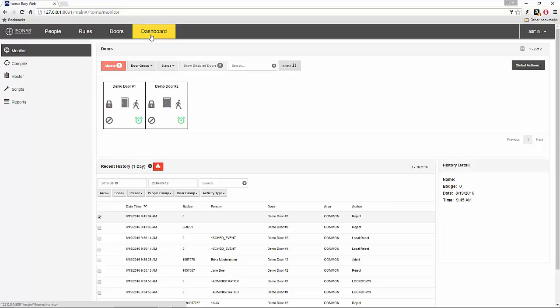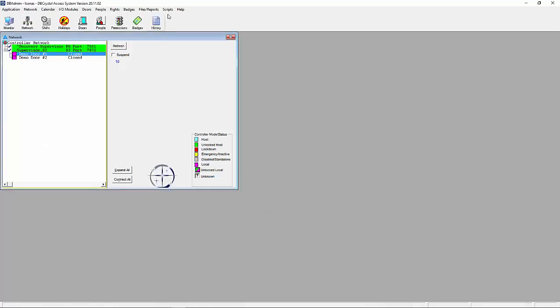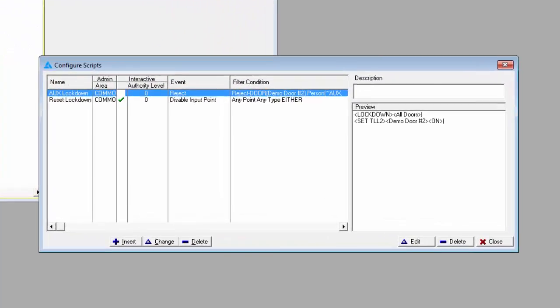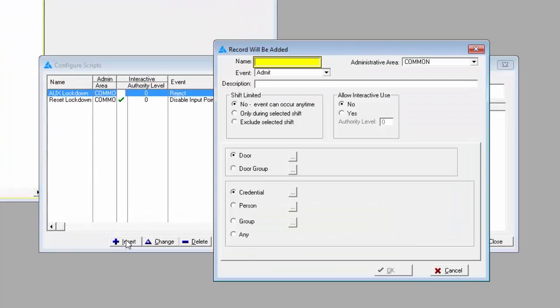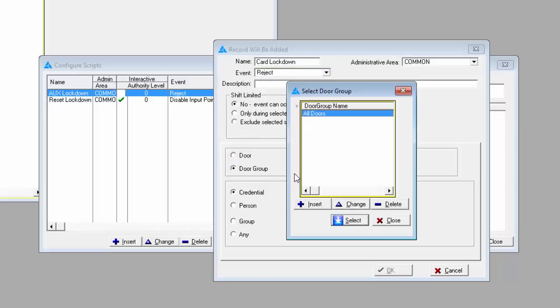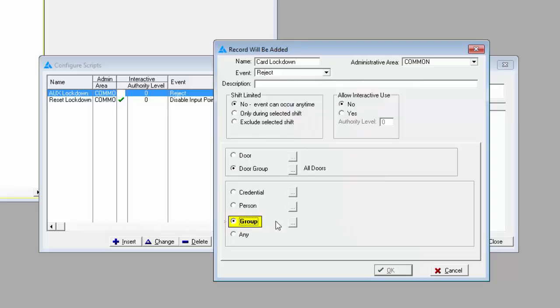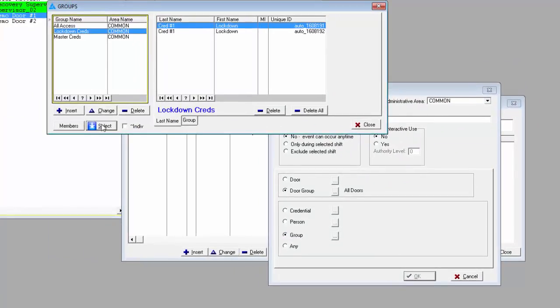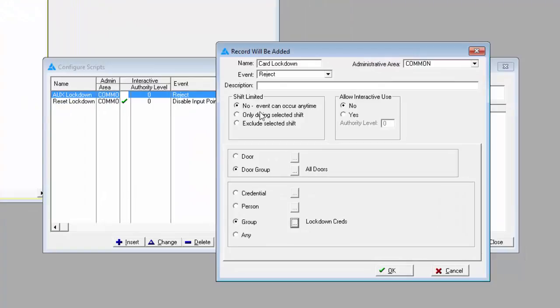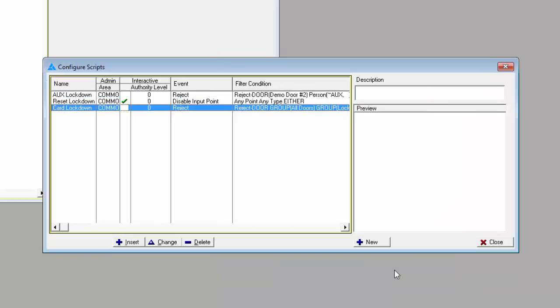Now we'll go back to DBCrystal to actually create the script. We'll go to our scripts and configure. We'll insert a new script and create the trigger. This will be card lockdown. It will be a reject, essentially on any door, by any person in the Lockdown Creds group. We don't need to allow this interactive use. We've got a push button, and soon we'll have these credentials to allow lockdown. And we'll click OK.